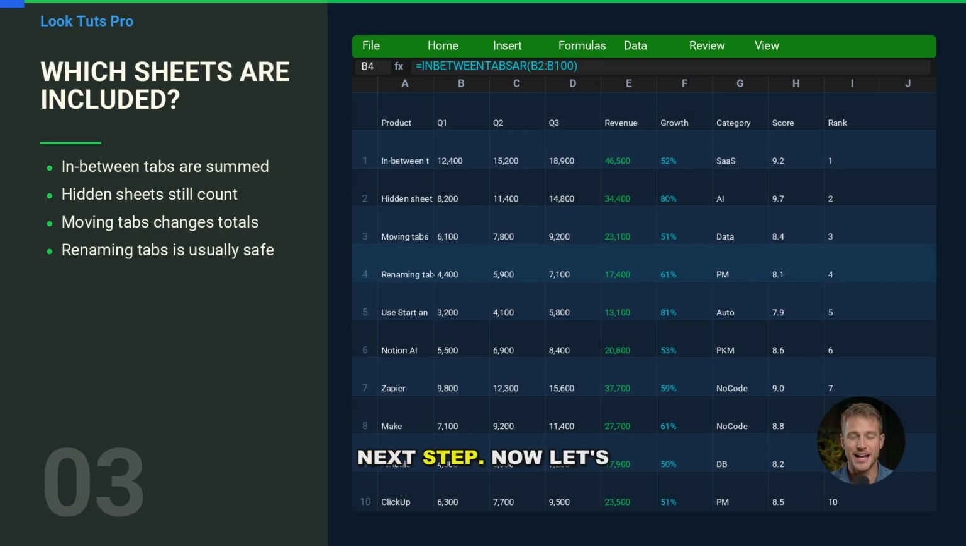Next step. Now let's handle the most common confusion. Which sheets are actually being summed? In a 3D reference, Excel includes every visible or hidden sheet between the start and end tabs, based on position. That means if you move a tab, your total can change without touching the formula. If you rename a tab, the formula updates, but the included block stays the same because the endpoints are still those sheets. If you insert a new sheet inside the block, it gets included automatically. If you insert it outside, it won't.